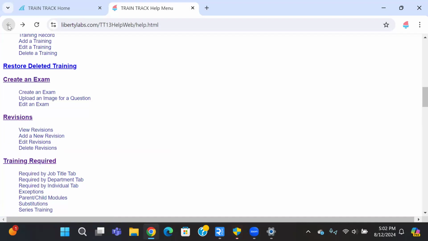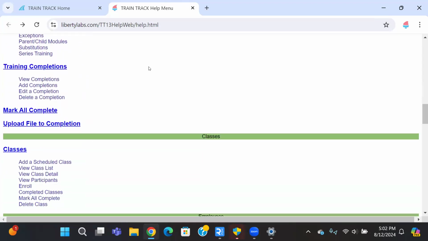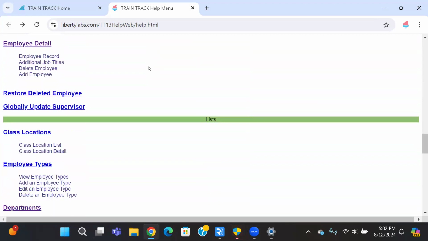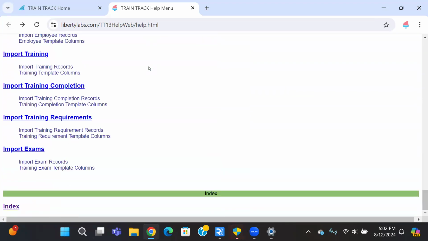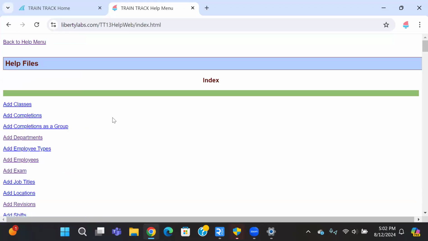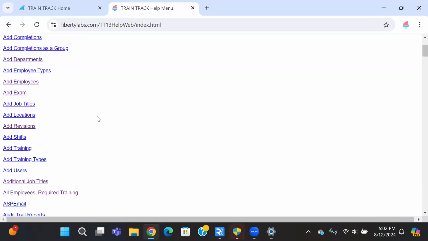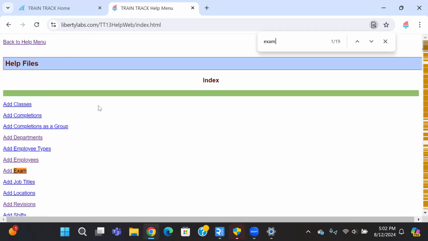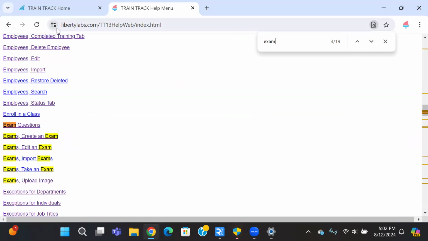If you go back to the Help Files homepage and you can't find what you're looking for, you can scroll all the way to the bottom and you'll see an option for index. If you click here, you will be taken to a screen where all the help file topics are listed in alphabetical order by the keywords. So you can scroll through, or press Control F on your keyboard and type in exactly what you're looking for. So let's say we're looking for exam help, type in exam and you can find everything that relates to exams.